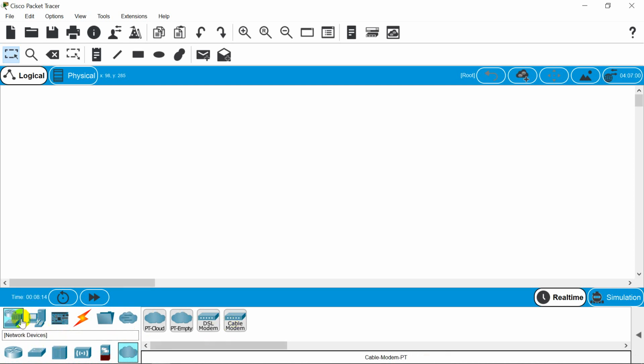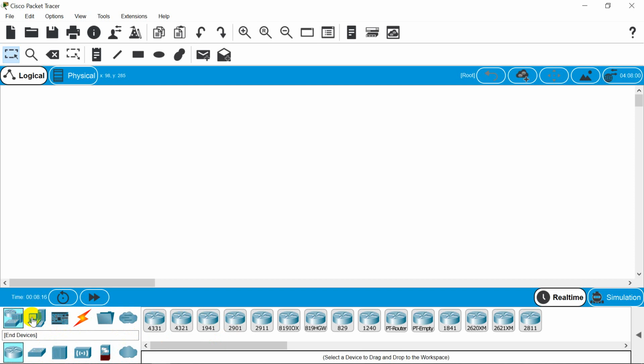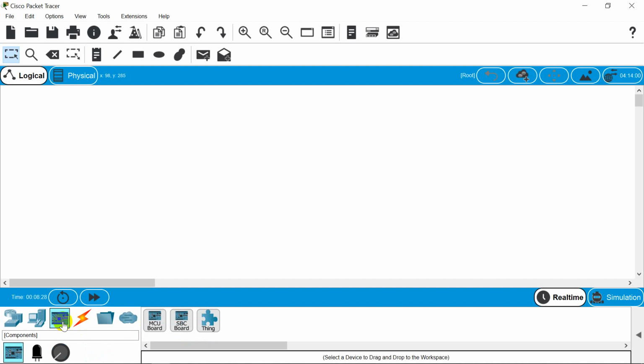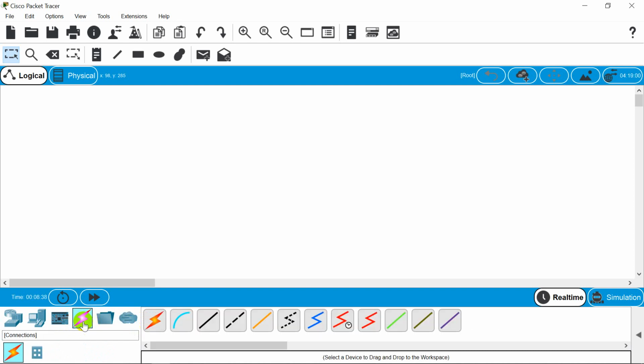If you go up to the second device group and click it here, you'll find end devices. These end devices are like PC, laptop, server, printers, IP phones, voice over IP phones, like this. Then we have the components, then we have cables, and there are different cables which we'll be selecting while using it. So I'll go on the cables, I'll show you different types of cables.